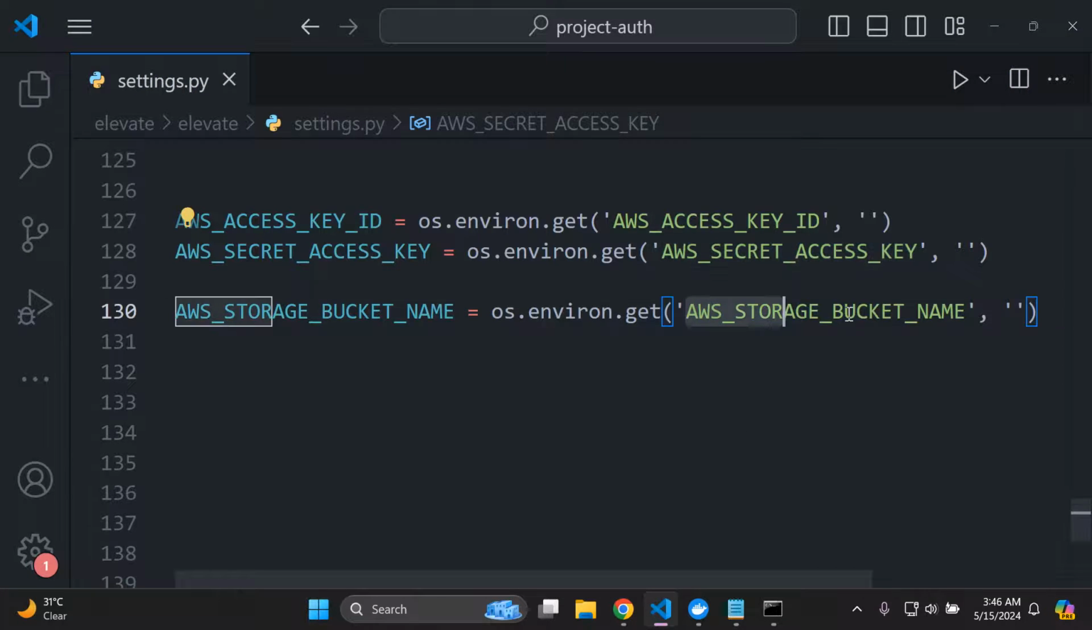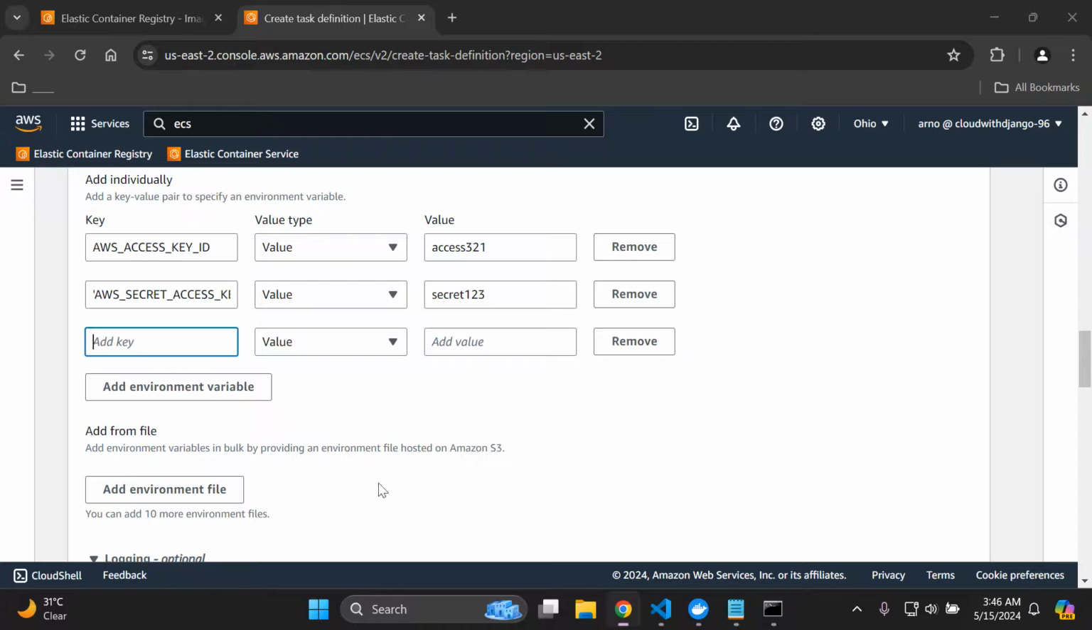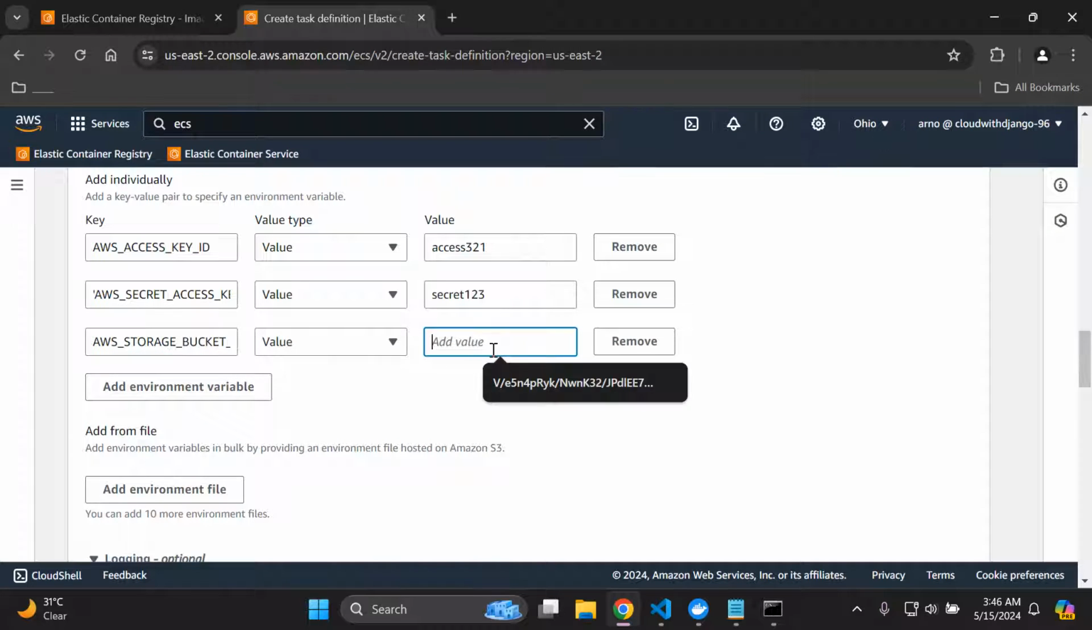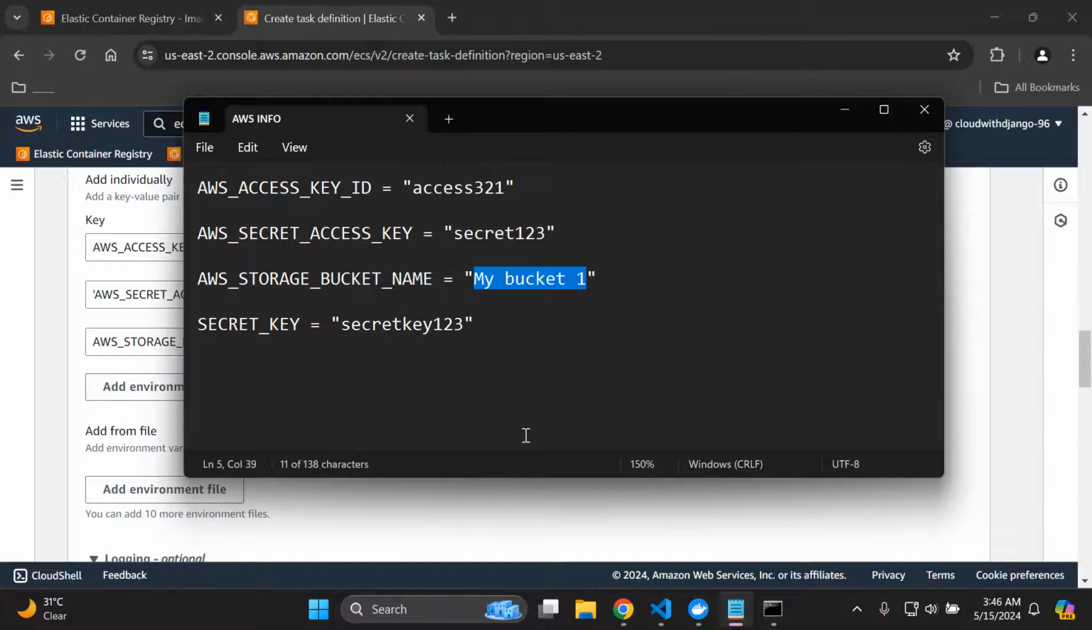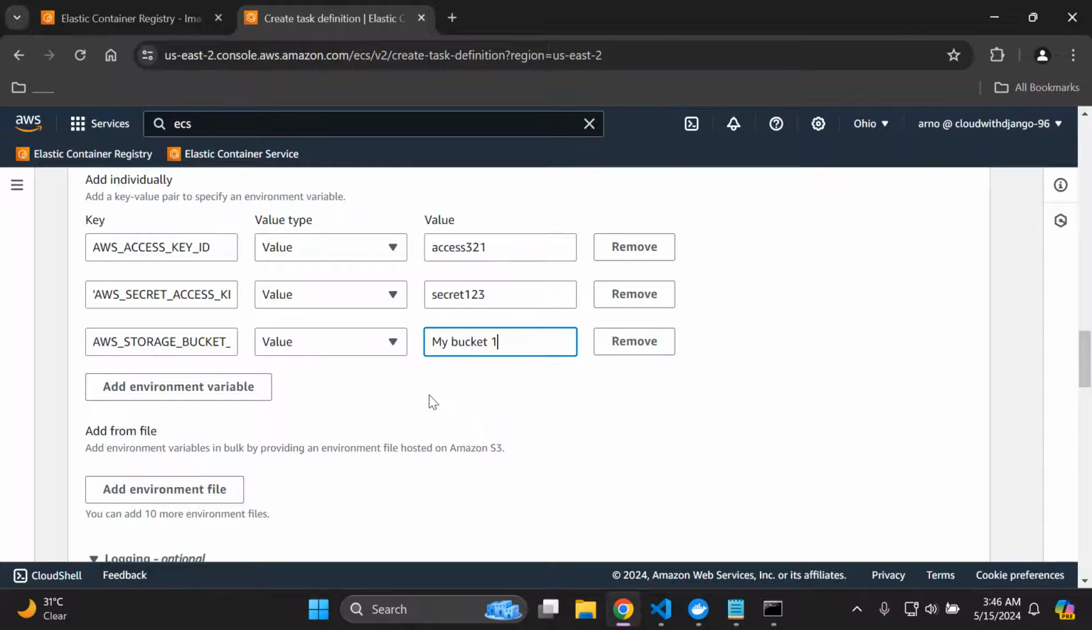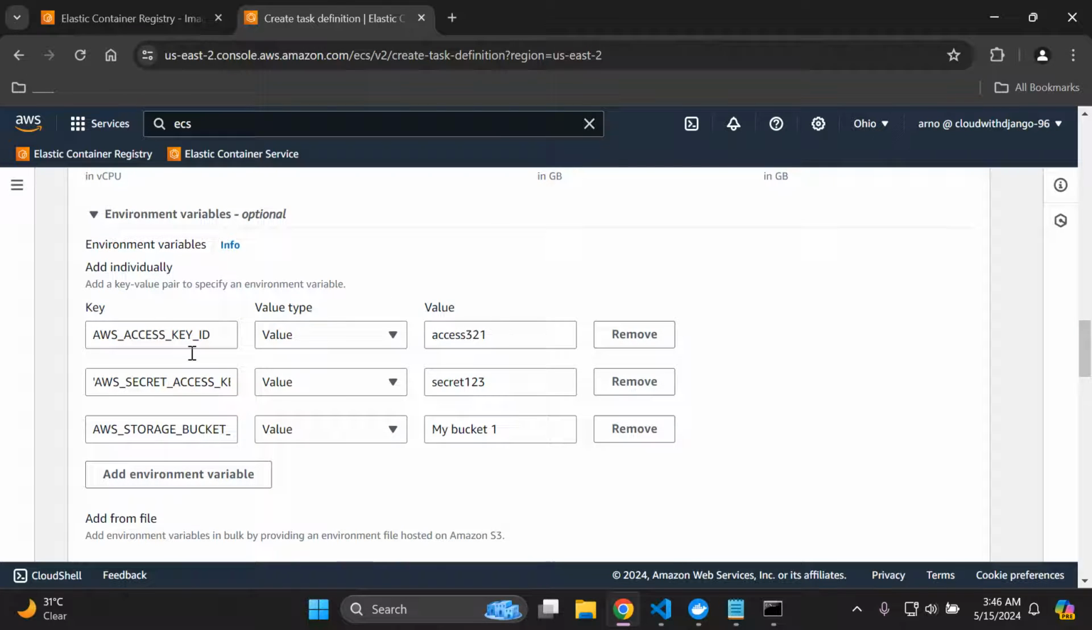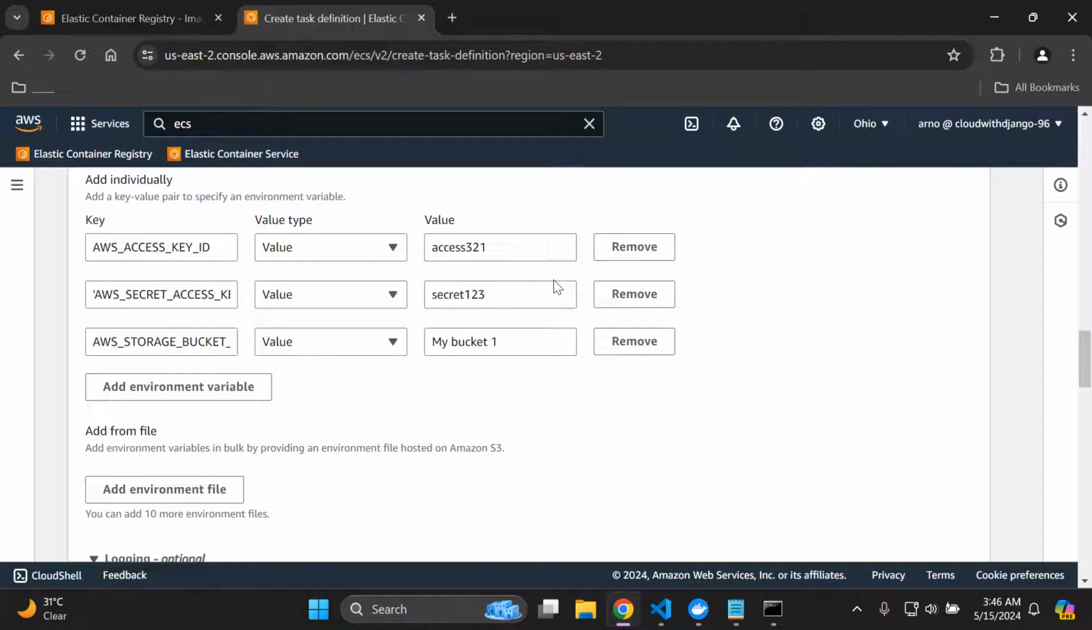Let's see what else we have. Storage bucket name, copy, add that in. And then the value here, my bucket one. Okay, so I think that's enough for just a demonstration here. Okay, so that's how you can add in your environment variables to your ECS task definition for your Django applications here. So that is the main premise of the video of how to do so.